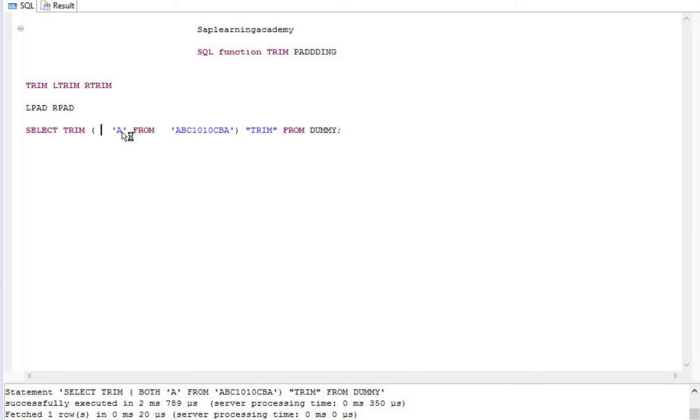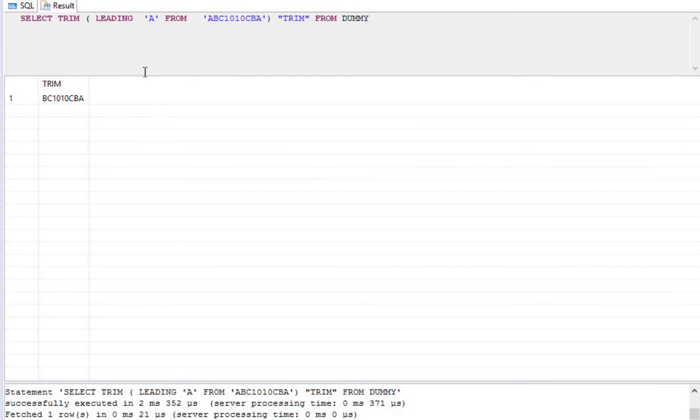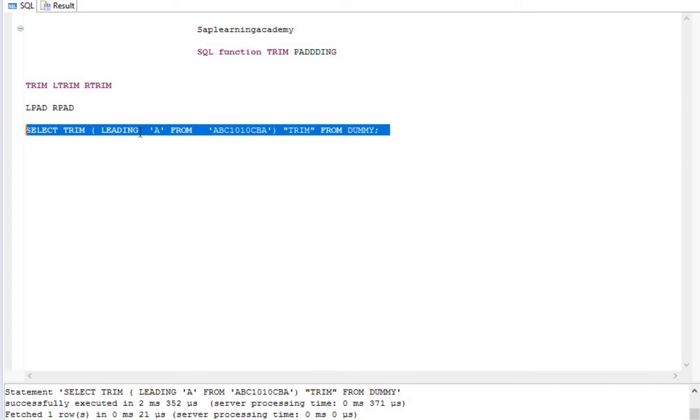Suppose I'm trimming leading A from this string. If I execute this, you can see that the A on the left side has been removed and the other characters are there as they are. On the other side, if I write trailing, it will remove the character from the right side. So let me just write that.